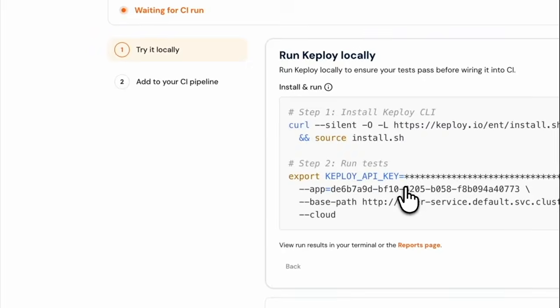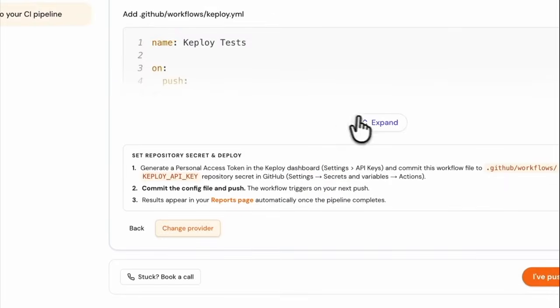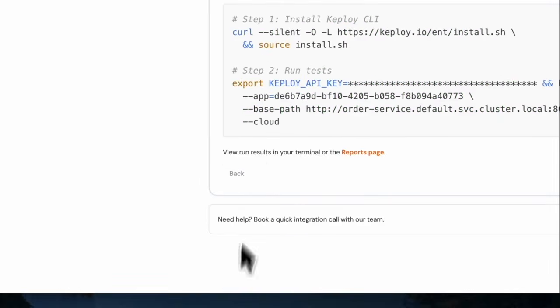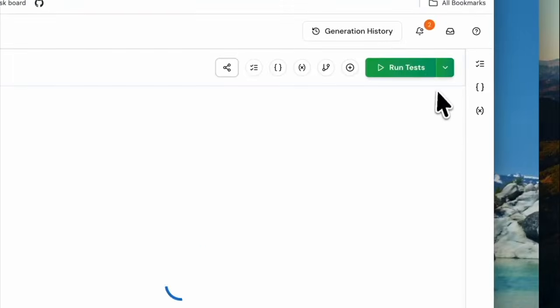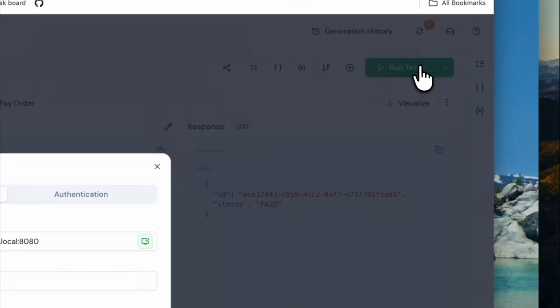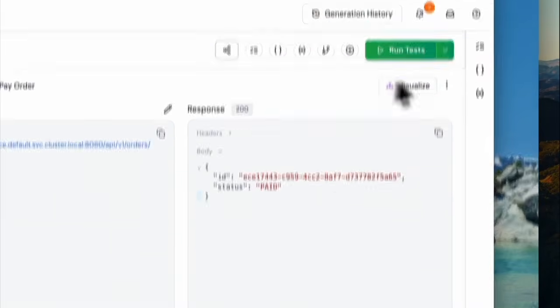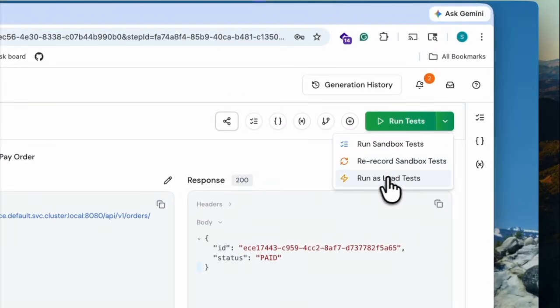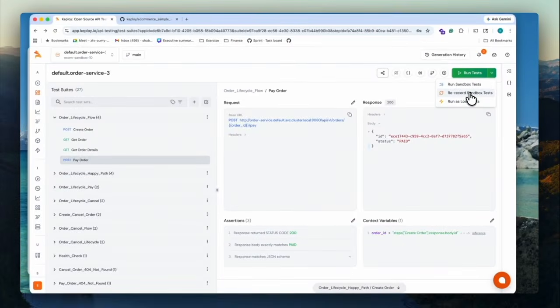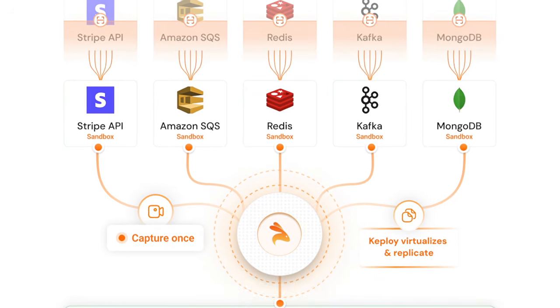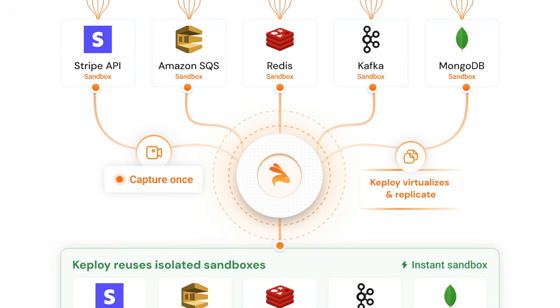Then these end-to-end tests run in any pipeline, on any platform, or directly from the Keploy dashboard as load tests or against the sandboxes. Real production behavior, without the production risk. All captured as a digital twin. Whether it's a developer refactoring a service or an agent shipping a change, regressions are caught before they reach a user. And without ever touching production. That's Keploy.